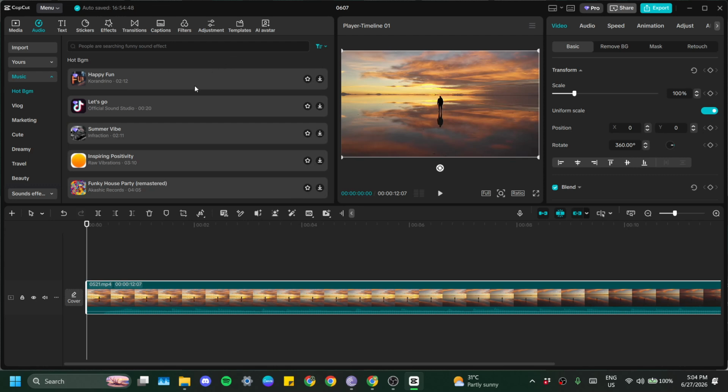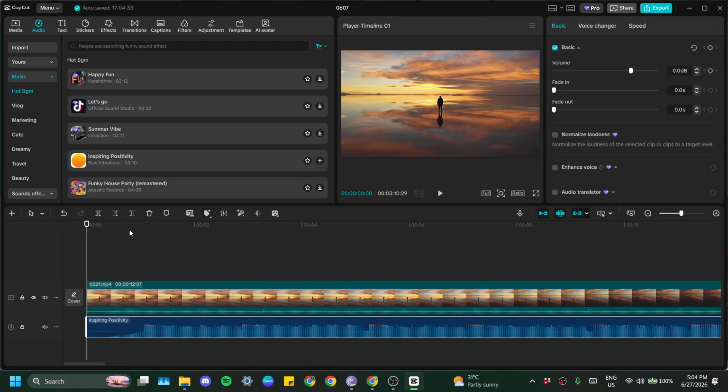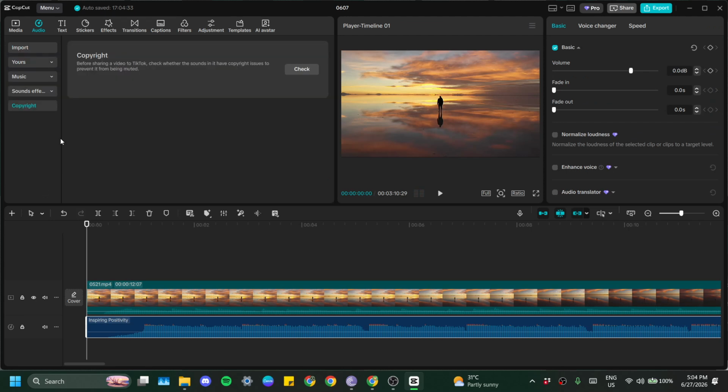Once the music is added to your project, the next step is to double-check the whole sequence for safety. Look just above your timeline tracks for the horizontal toolbar. In that toolbar, find the icon that looks like a shield with a check mark. It's labeled Copyright Check. Click it once. CapCut will then scan the audio in your project using its built-in sound engine. It compares your music against Content ID-style databases to check for possible issues. This only takes a few seconds, so just wait for the scan to finish.